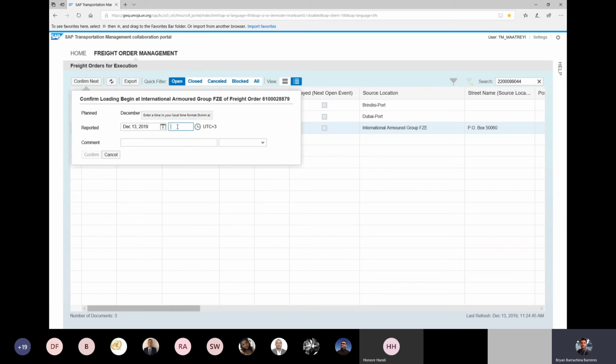Now just a quick reminder, what you see now on screen is CCP. So TM planners do not use this to submit events. I just want to show you how these two communicate with each other. So I'm going to write here, all okay with loading, and I'm going to confirm.